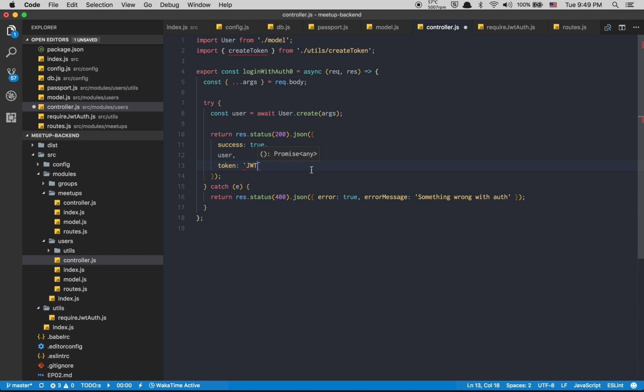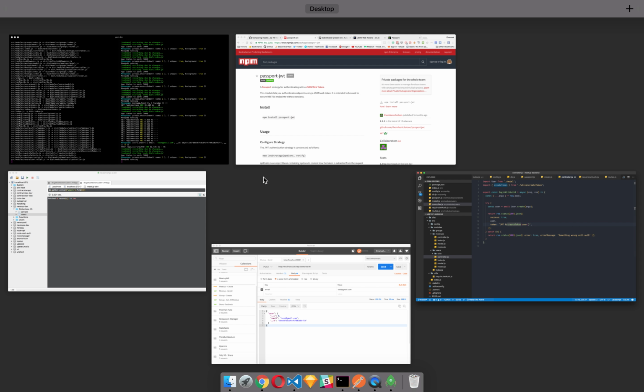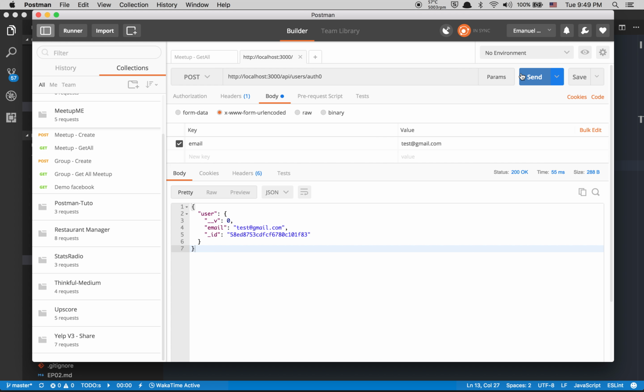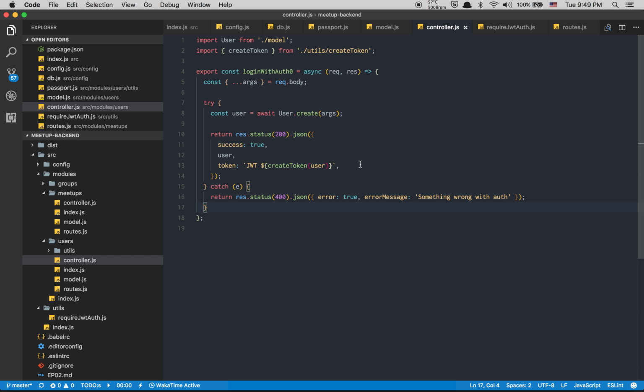So here that's going to be the Passport JWT as a token, to have the JWT in front of the token finally. Here what I'm going to say is createToken inside curly brackets, and I'm going to pass my user, the user we just created, to createToken. And now if everything is working, I'm going to get something wrong with authentication. I get a bad request.